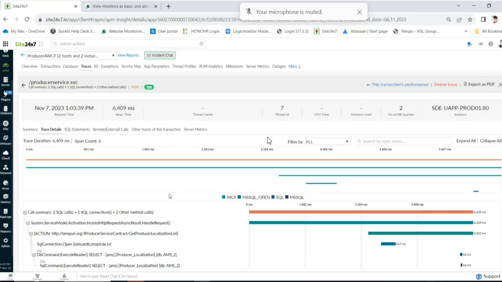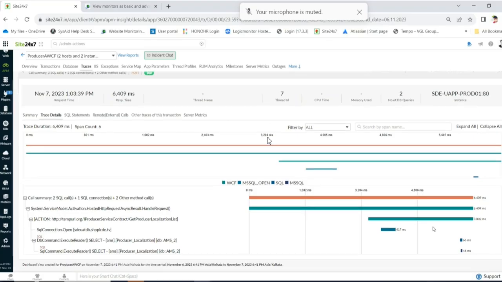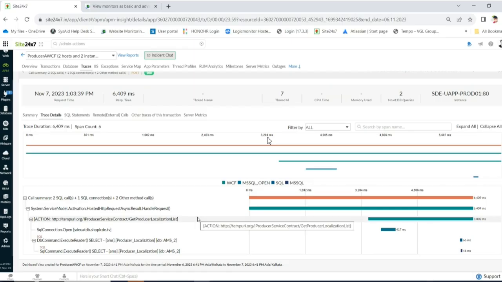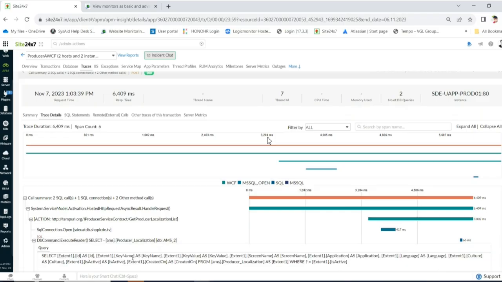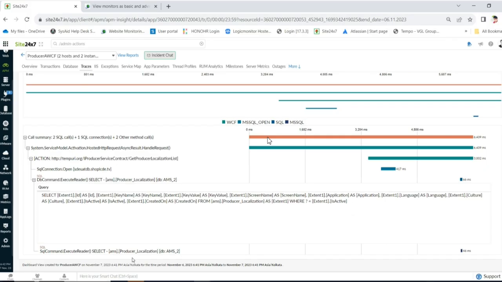Here you can see a better view of the call summary, right? The calls that are made, the SQL calls, the connections. And we will also give you the actual statements that are used for this transaction. Now, if you click on the SQL statements tab, here you can see the actual SQL query that is being used.